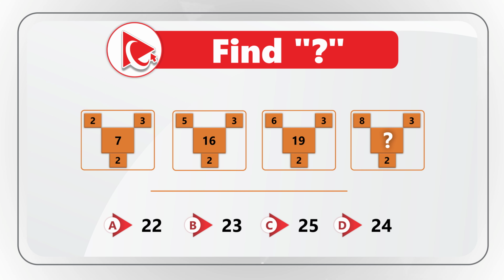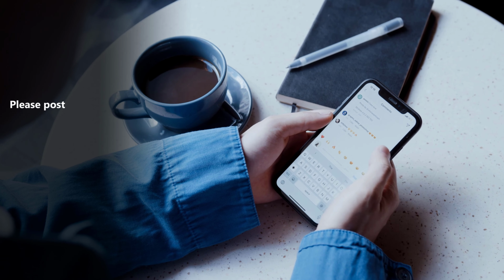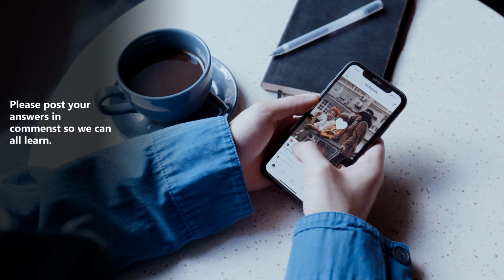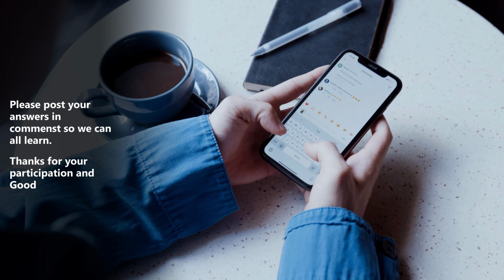Take a close look to see if you can do the calculations. And once ready, please make sure to post your answer in comments. This would allow me to share with you the final answer and give you my feedback. Thanks for participating and good luck solving this challenge.